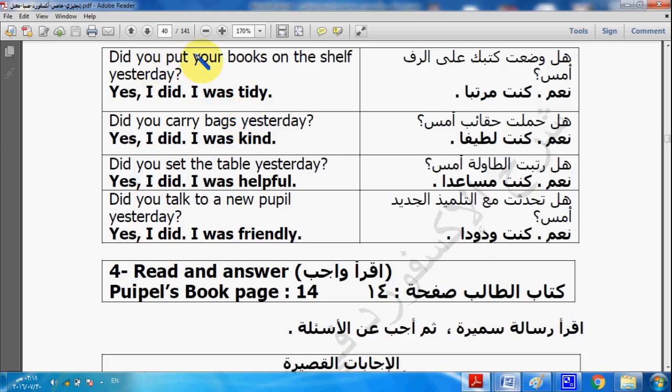Did you put your box on the shelf yesterday? Yes, I did. I was tidy. Did you carry bags yesterday? Yes, I did. I was kind. Did you set the table yesterday? Yes, I did. I was helpful. Did you talk to a new pupil yesterday? Yes, I did. I was friendly.